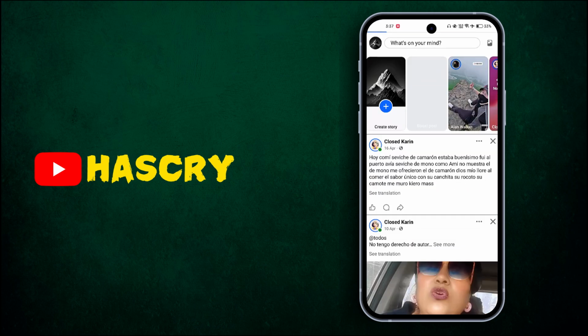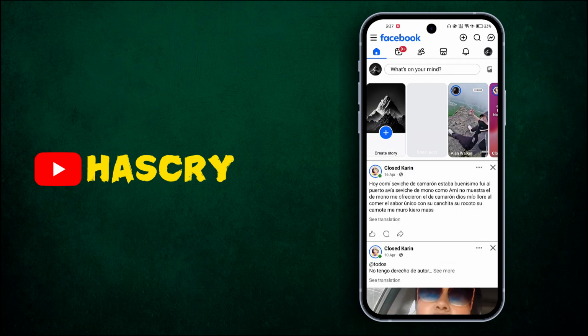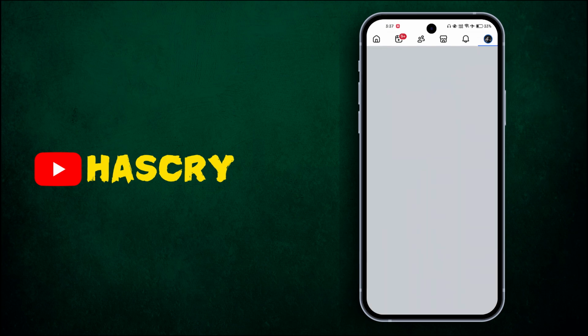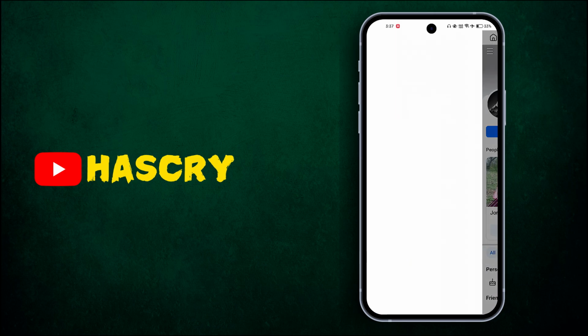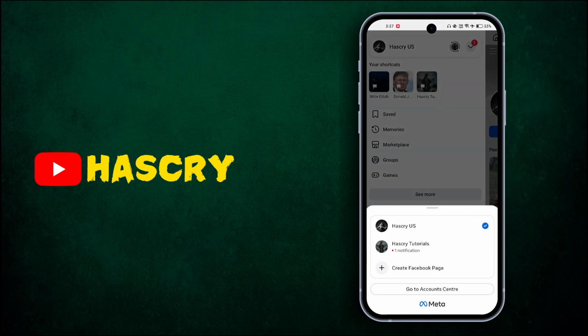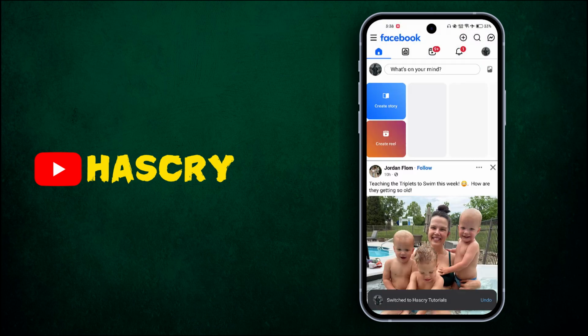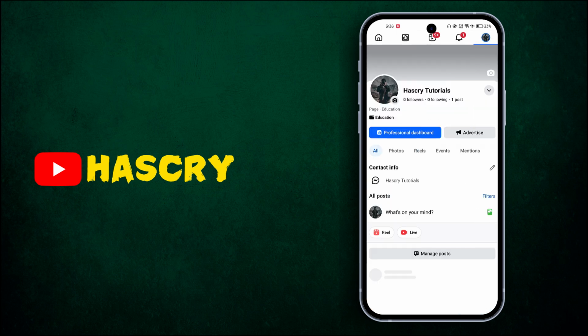First of all, open up your Facebook app. Then go to your profile by tapping on this profile icon. Press on these three lines. From here, select that page on which you want to schedule posts. Again, go to Page's Profile.